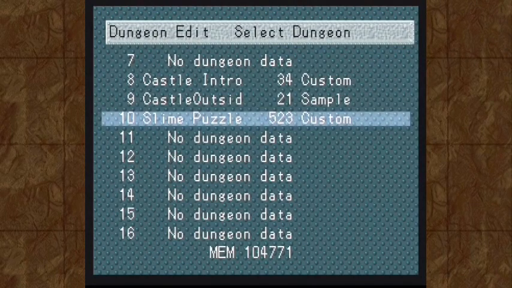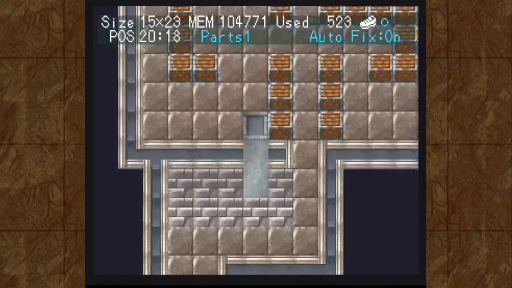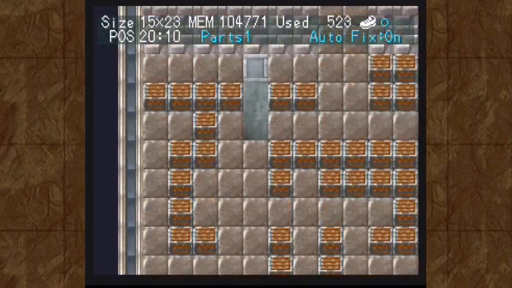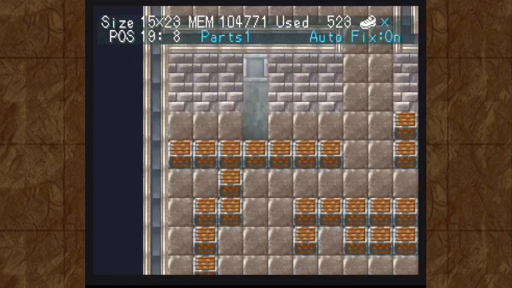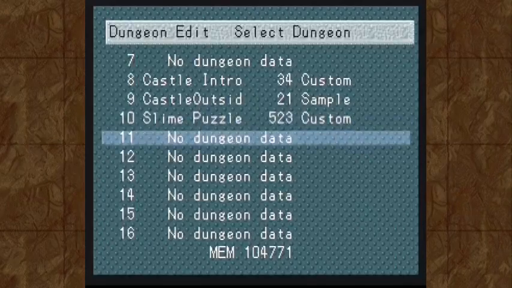When we last left off, we were creating a slime puzzle, and it is for the most part completed. We have gotten to the point where the slime would fall down a hole in the corner. Now we just need to actually create said hole.